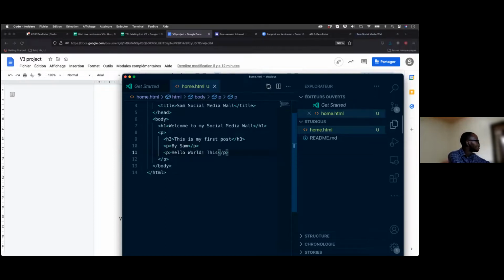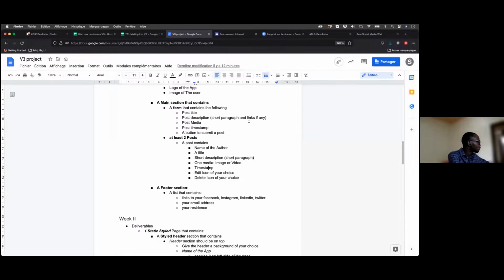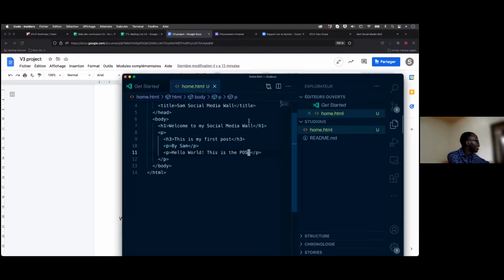This is the post. Let's say this is the message, so this would be like the short paragraph. And then you're going to add one media. It could be an image or anything like that. So I'll just add an image source. Okay, I need to find an image now. Give me 1 minute.